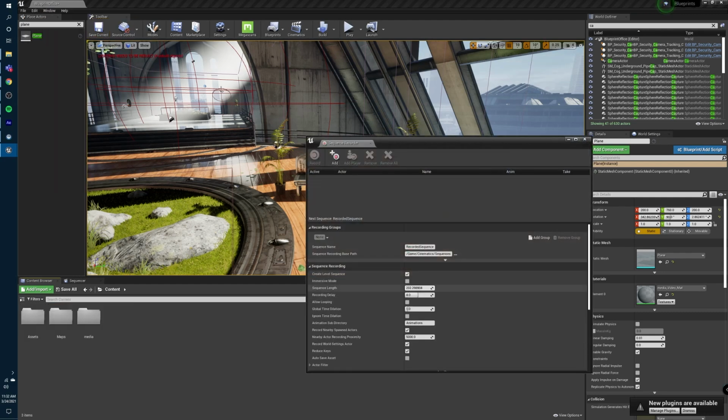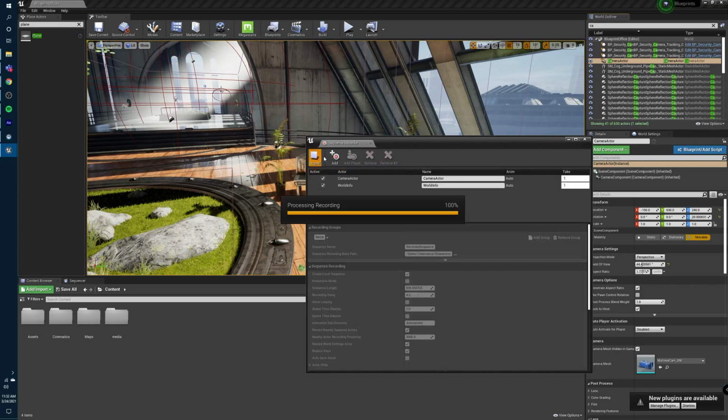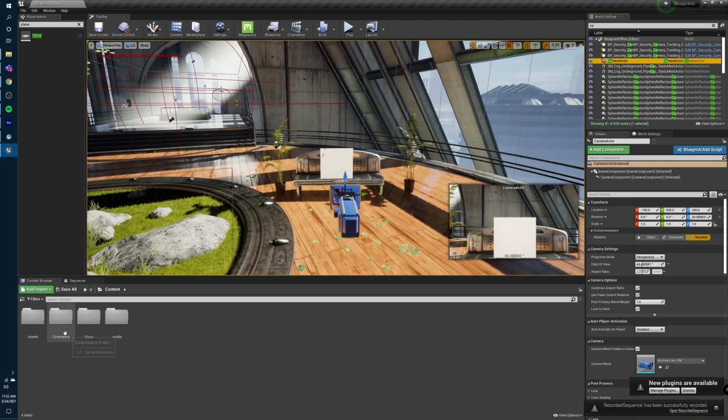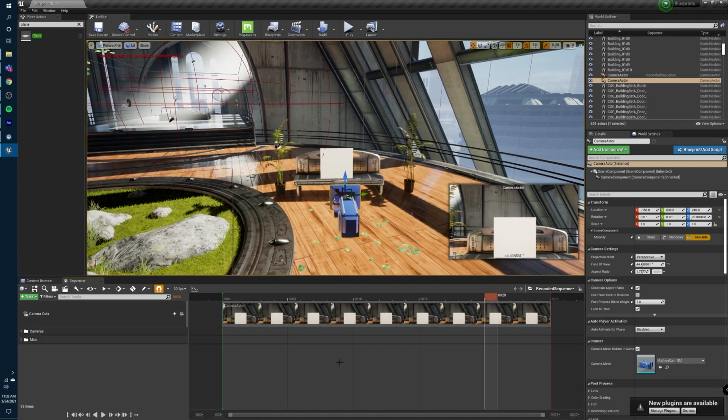We're gonna just make this sequence length crazy long for the time being. Take that camera actor, add that on, hit record, and then stop it. Go into Cinematics, Sequences, Recorded Sequence, open that up. Then in here we can see that we have our sequence.